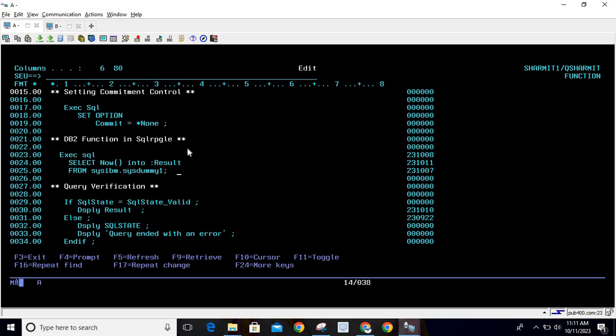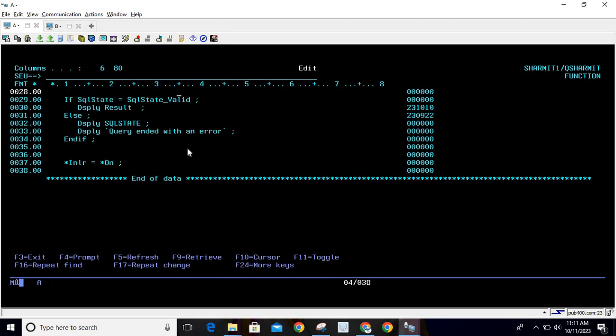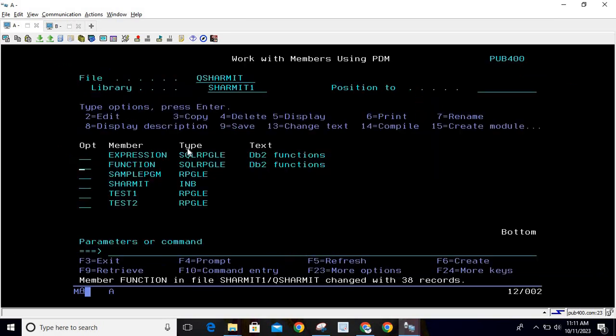Now, every time we verify the query, so just after this execution we will check if SQLSTATE is SQL_STATE_VALID, display result, else display SQLSTATE with a message, query ended with an error, and set INLR on. Clear? So let's quickly compile this program and call it.